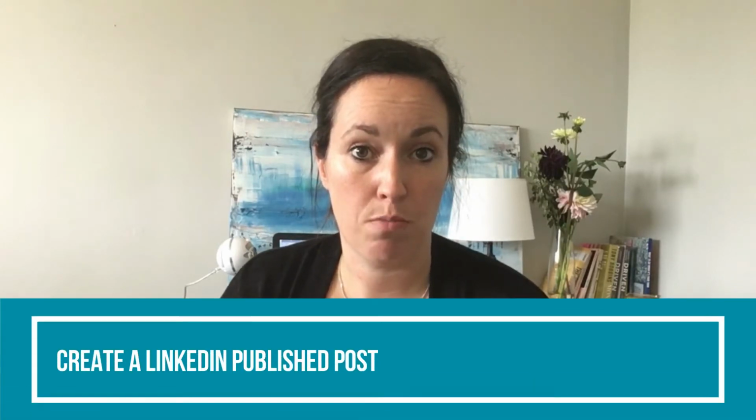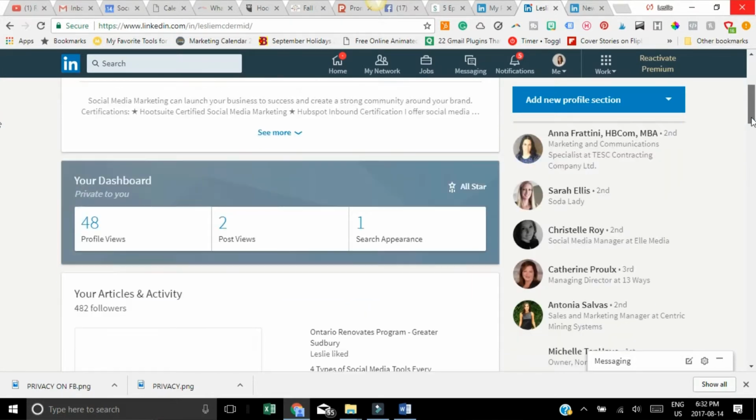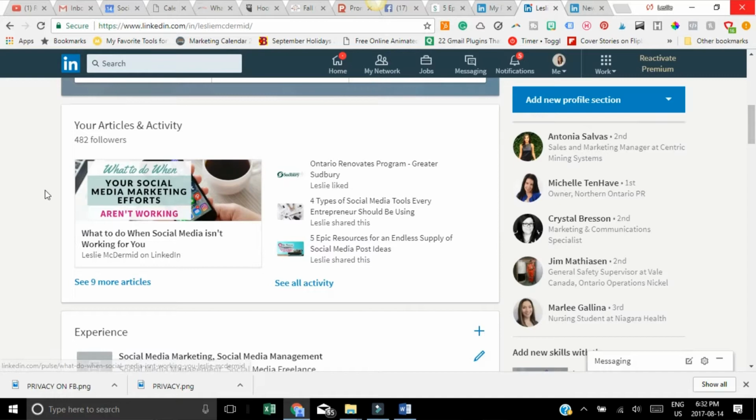Now, number 5 is to actually create a published post in LinkedIn with your blog post. So maybe a week after you publish the blog post on your own website, do a summary of that blog post, create a published post on LinkedIn, which is different than creating an update. This published post actually sits right on your profile on LinkedIn.